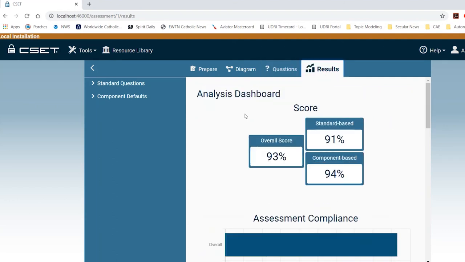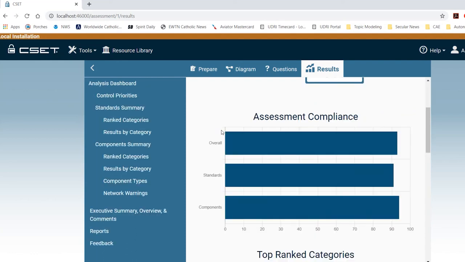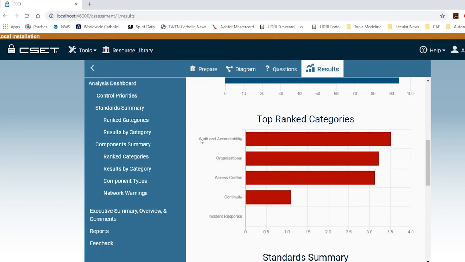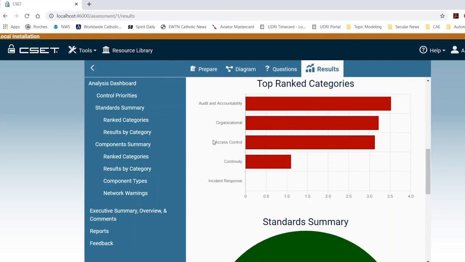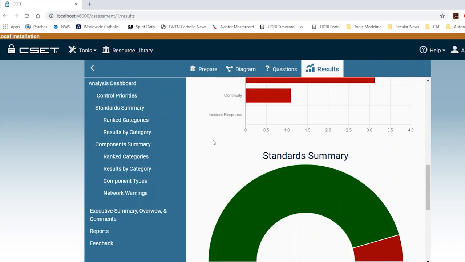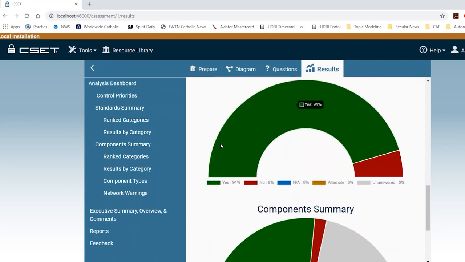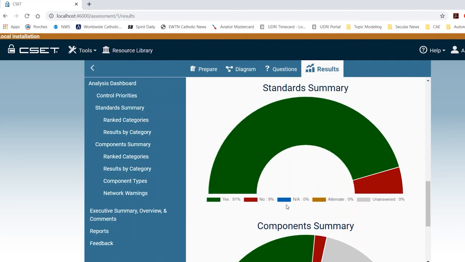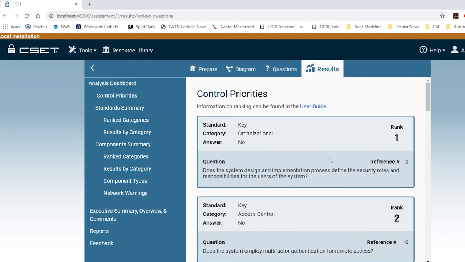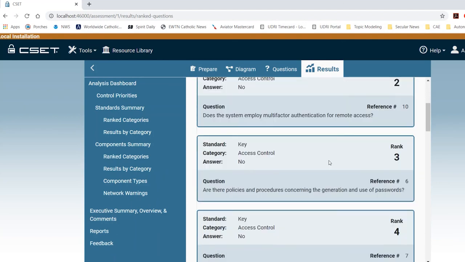The data presented when you select the Results tab will be based on whether the Questions mode or Requirements mode was selected. The Analysis dashboard gives you a summary of your responses with respect to standards compliance and also network components if you included a network diagram. Those areas that need further work to bring them into compliance are shown next in a section called Top-ranked categories. This is followed by a chart summarizing the percentage of your responses, whether that be a yes response, a no response, not applicable, and so on. Additional screens provide different views and summaries of that data.